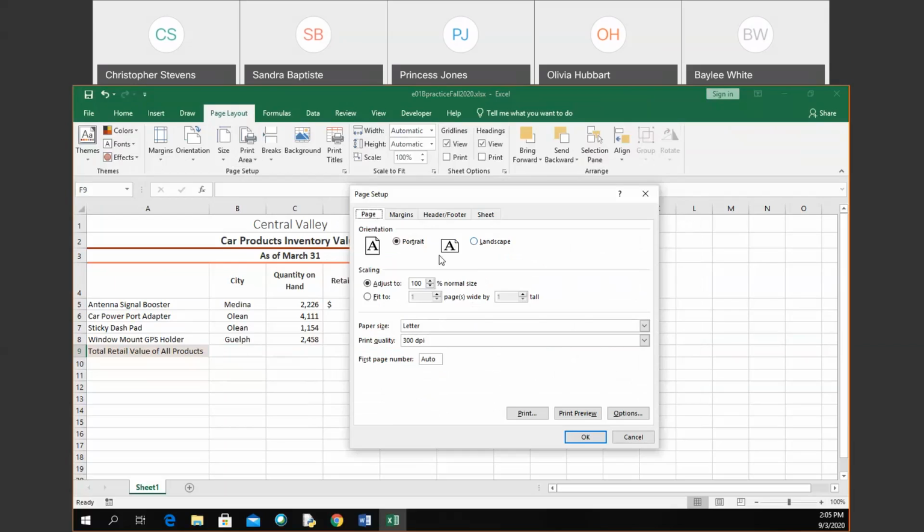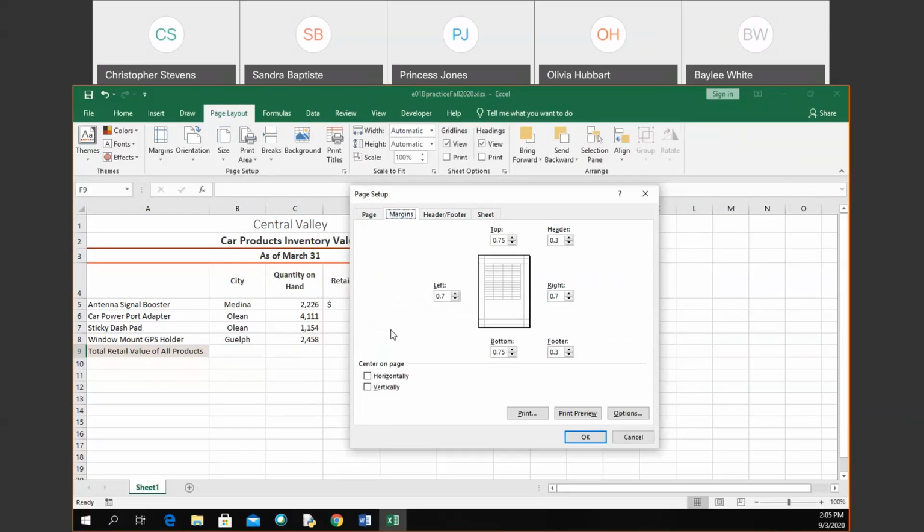We can change the orientation here if we wanted to. Also changing the scaling, which is also up here. In margins though, we want to center on the page horizontally. You will always want to do this. There will be times where you may want to do this vertically as well. But as we talked about, that looks kind of weird, especially for what we have right now. So we're just centering on the page horizontally.